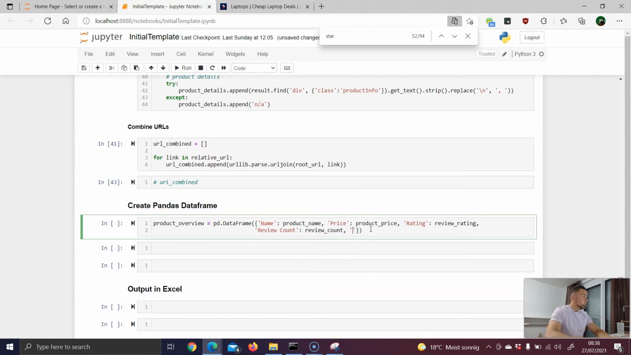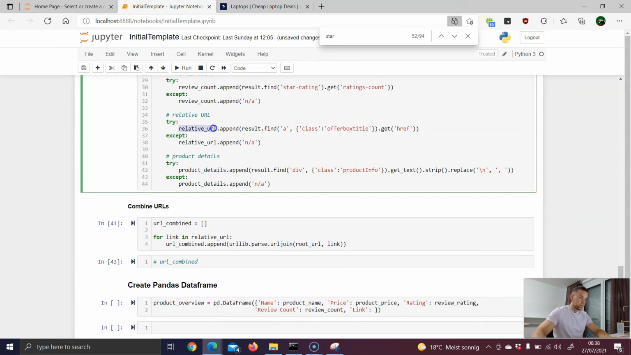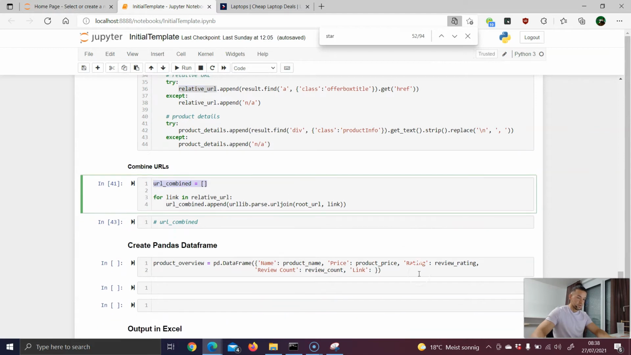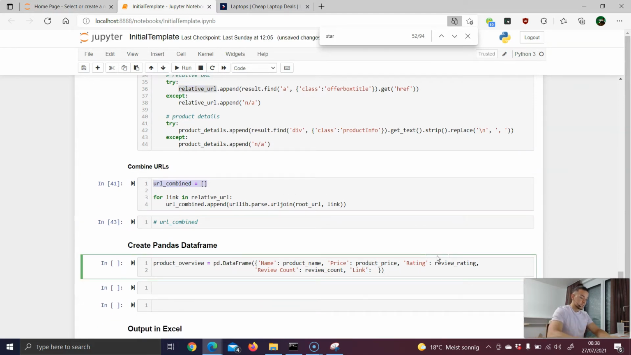Next one, our key is the link, and now we can't make use of this relative URL, because here we just have this relative URL, but we need to use the URL combined, because inside this list we have the combined URL. So link, that means URL combined. And the last one is the product info, or let's just say details. Details, and the value is product details.